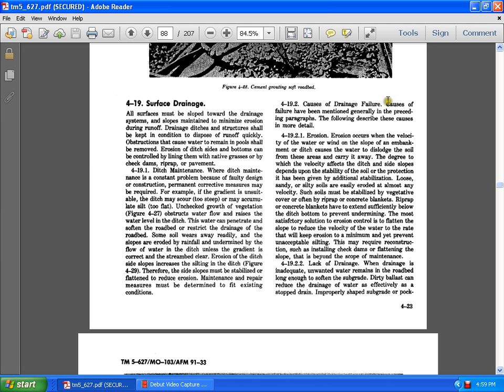The causes of the failure to maintain, mentioned generally in procedure paragraphs, the following describes in more detail. Erosion occurs with velocity of water and wind on sloping and banking. The ditches cause the dislodging of soil in the areas, depending on the degree of velocity in the ditch and the slope, and stability and soil protection have been given additional stabilization. Loose and sandy silt and soils are easily eroded at almost any velocity, such as soils with vegetated cover, often riprap or concrete blankets.